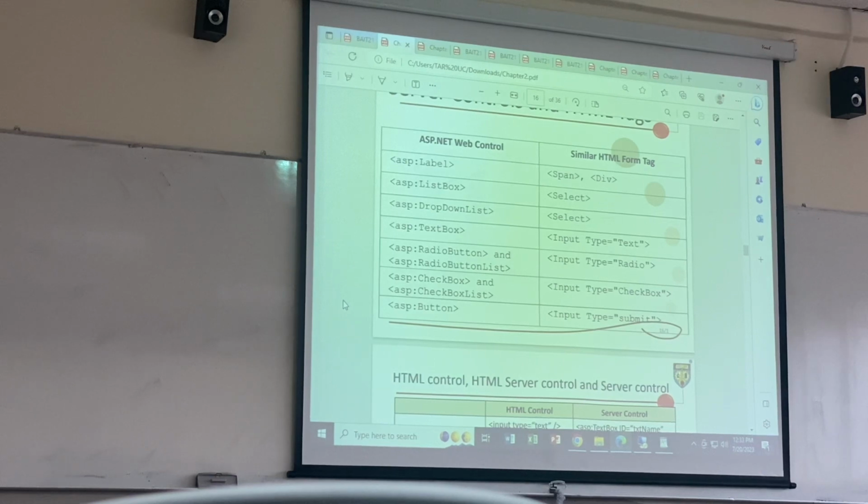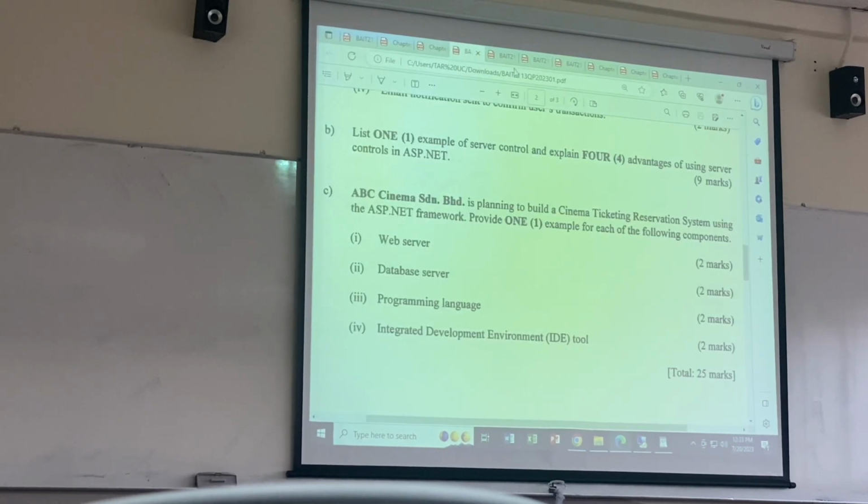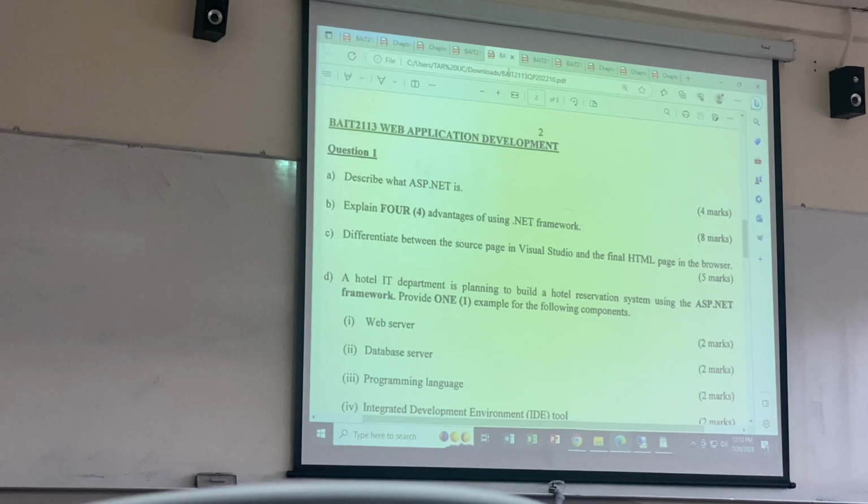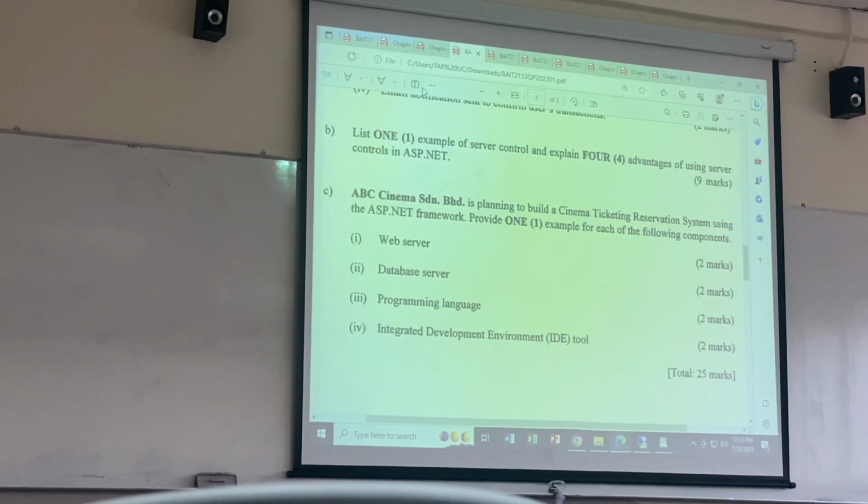So today the questions we do is 30 marks. Later you count how many marks you get. The ones that you have done just now is 25, plus the difference between the source and the HTML is 5 marks. Okay, this one is 5 marks. So we go back to our 25.